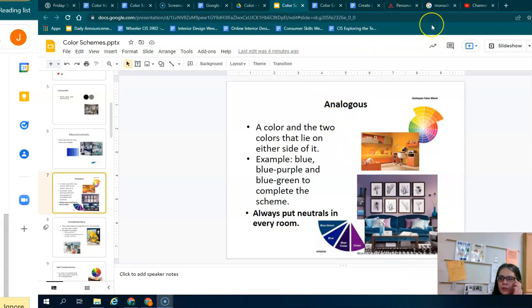Again, do your Google search, but some of them are going to be wrong. Some of them might be a double complement or something else. So make sure when you're looking at the picture that you see they're all right next to each other. Like this one, we have yellow, yellow orange, and orange, and you can see those distinct different colors in here.